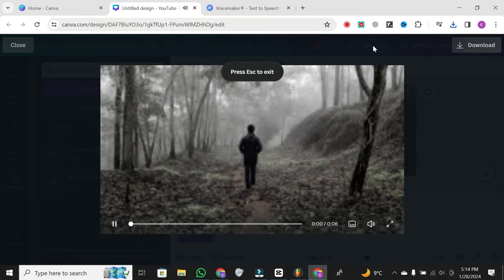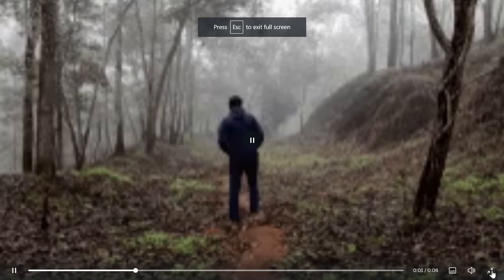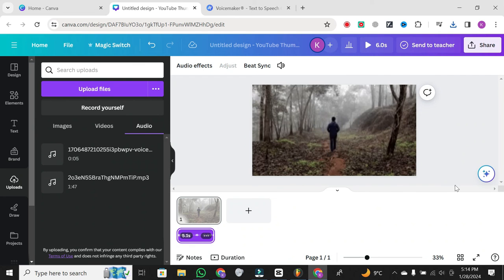Let's preview the video. Click play, and there you go. This is very beautiful. A man walking in the forest. The text-to-speech voice has been seamlessly added to your video. You can move it around as needed. And that's it. You've just learned how to add text-to-speech to Canva videos for free.